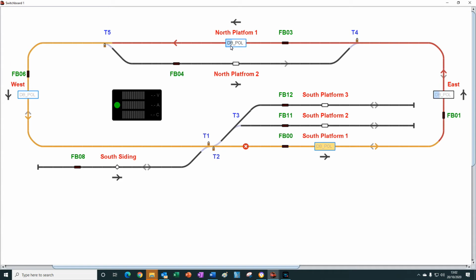Wait for the speed to increase, then we can safely click on these other feedbacks, and it comes into South Platform 1 and completes the wait. Wait for the speed to increase. It's chosen to go to North Platform 1 again, which is fine. That's completely okay. Goes into the platform, completes the wait, and then we come round for the last time into South Platform 1.